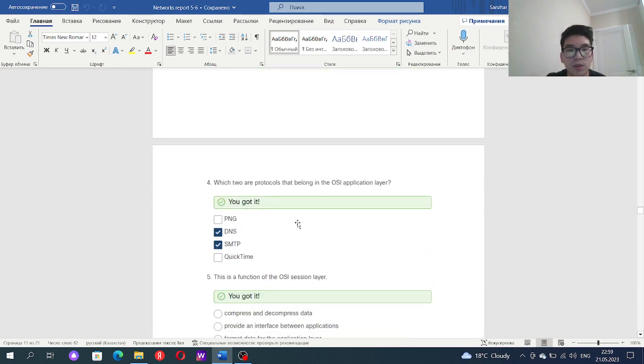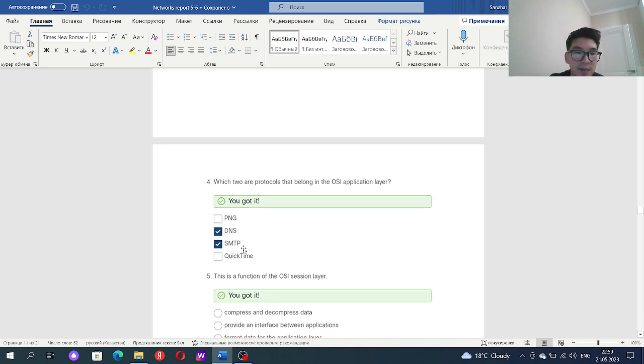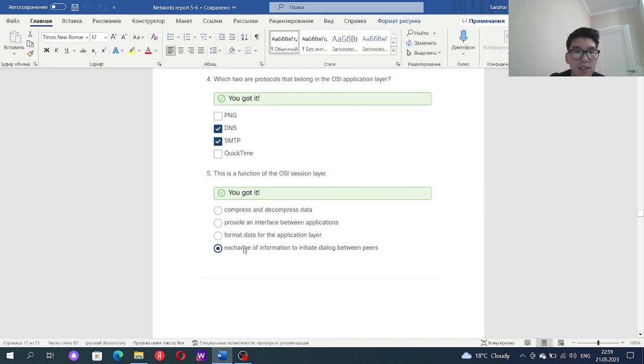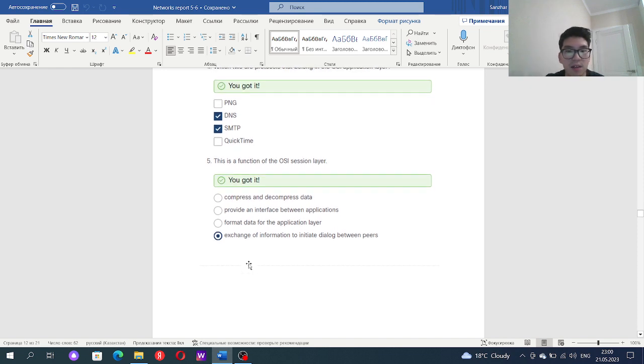Which two are protocols that belong in the OSI application layer? So it's DNS and SMTP. This is a function of the OSI session layer. It's the exchange of information to initiate dialogue between peers.